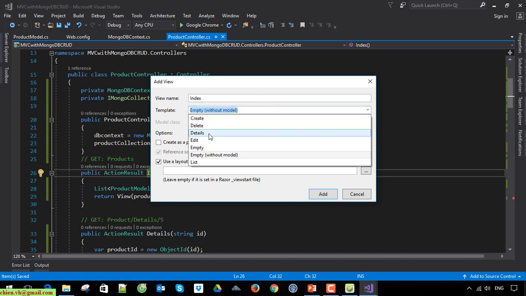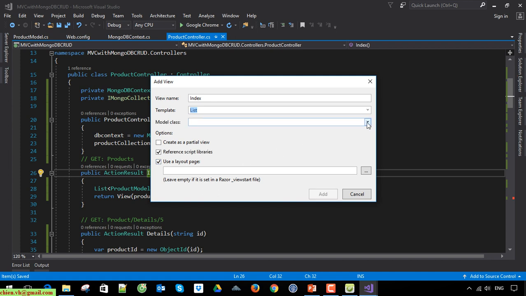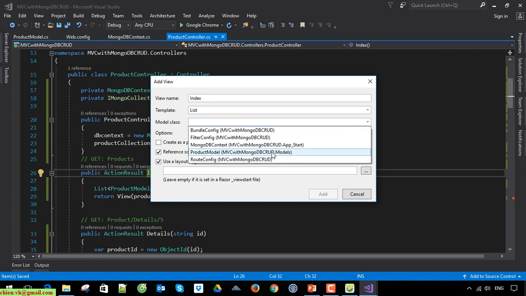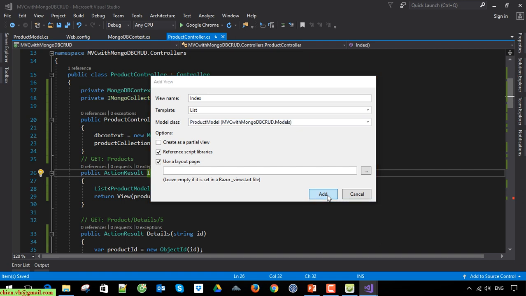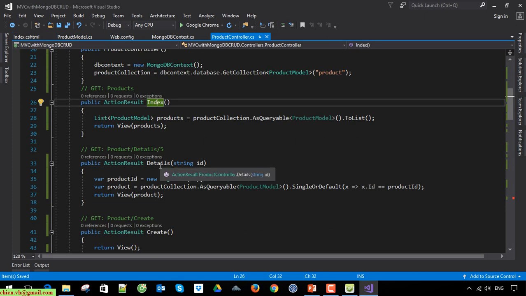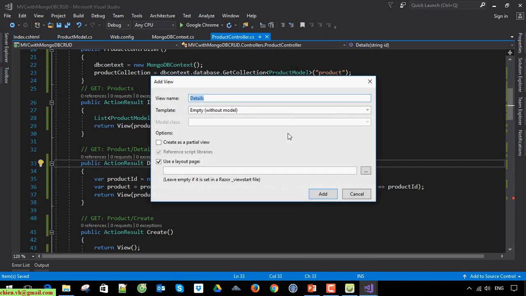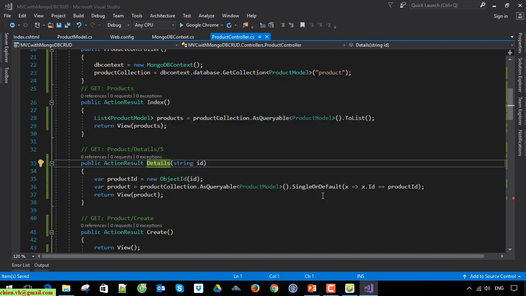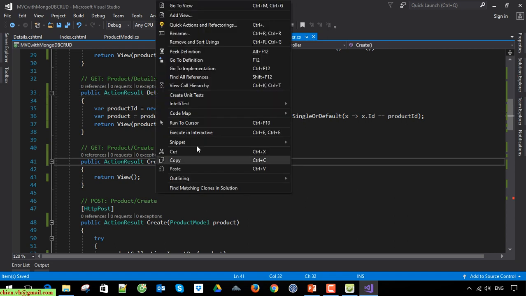The index should display the list of products, so I will select the List template. For the model class, I will select the product model here, and click on the add button to perform. You can do the same thing for detail. It should be detail, and the product model, add, and create.